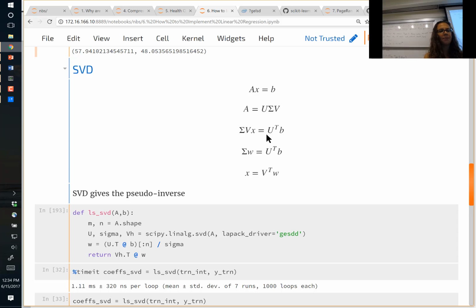Okay, so that's the SVD, which we've seen a few times before. Here we plug that in for A, and then similar to what we did before, we can multiply each side by U transpose, since U transpose times U is the identity, because U has orthonormal rows. We get sigma Vx equals U transpose B. Then we have sigma W equals U transpose B. X equals V transpose W.